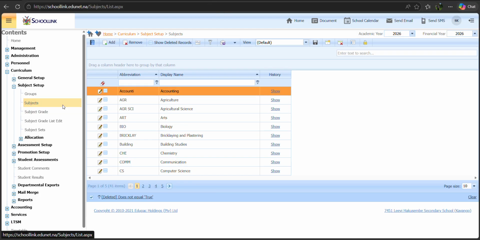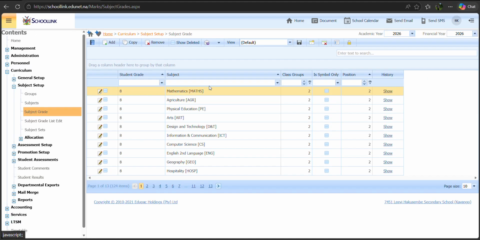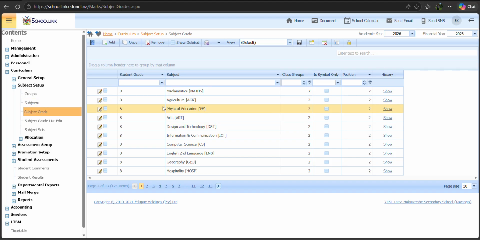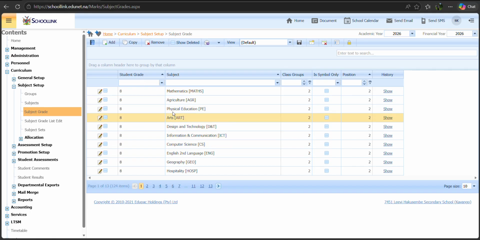And then the next thing is subject grade. Subject grade means you are now assigning that subject to the grade. What you did under the subject was just to create a subject. Now subject grade means you are assigning that subject to that grade. For example, I want to assign mathematics to grade 8, so you go on the add here.